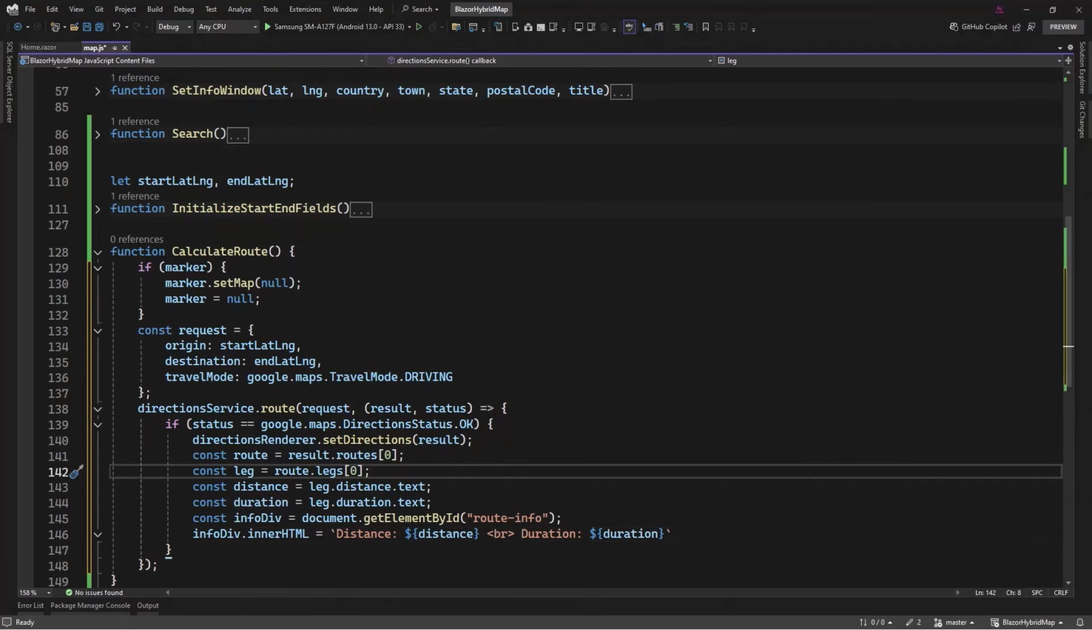Now, when we check our calculate route function that we have created, we first want to check in case we have a marker put in place, we want to remove it. The reason behind that is we're going to have our two coordinates set. So we don't want to have any marker set alongside, maybe pointing to another location, etc. Because you're going to provide a start and end location. Then we're going to create our request.